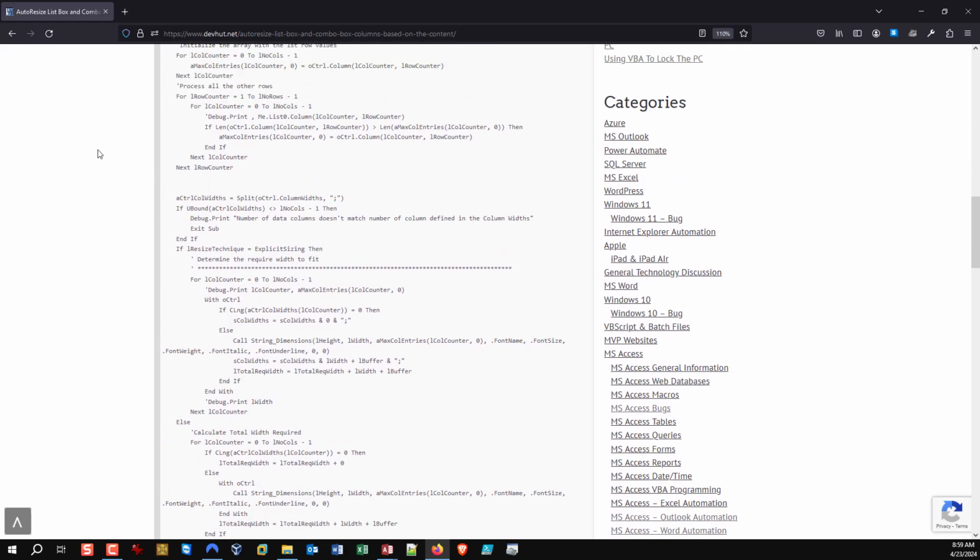I'm going to have to loop through all the entries of the combo box or the list box, determine the width of each string, and compare it to the maximum width that I'm currently storing. So basically, I'm just going to go row by row, column by column, and check which of the entries has the greatest width. And once I've determined that, I can resize my columns based on that maximum width.